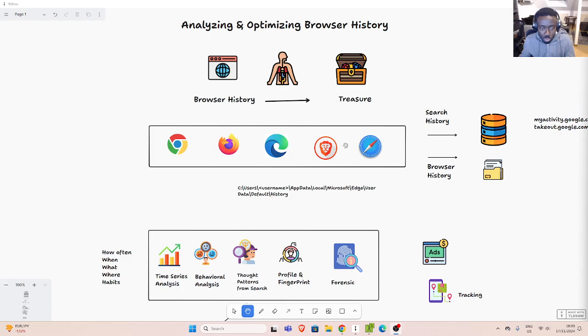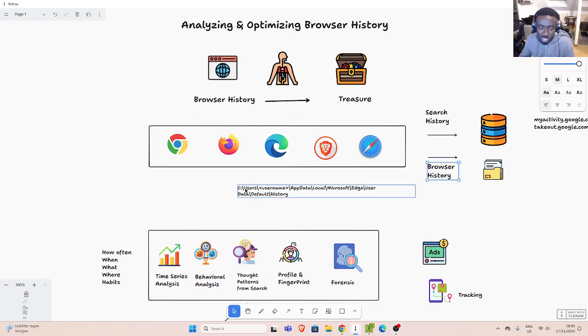So in any browser that you use, whether it is Chrome or Firefox, Brave or Safari or Edge, two things happen. Anytime you search for something, information is stored on your local system, right, in this particular location. This is an example on Windows. If you go to this location on your Windows system, in case you're using Microsoft Edge, if you go to your user data, you can see all the history of everything that you have browsed in your browser.